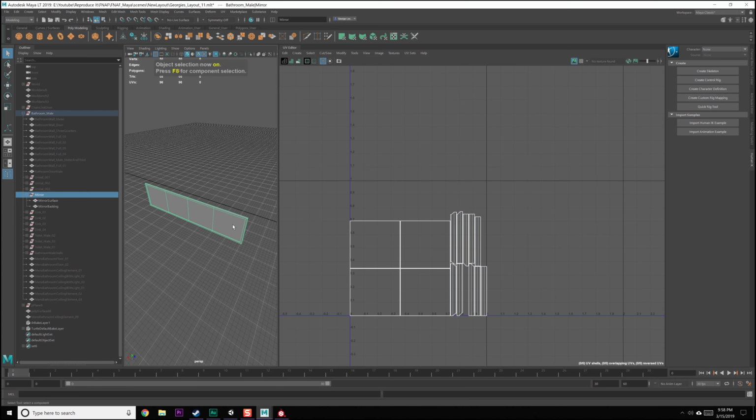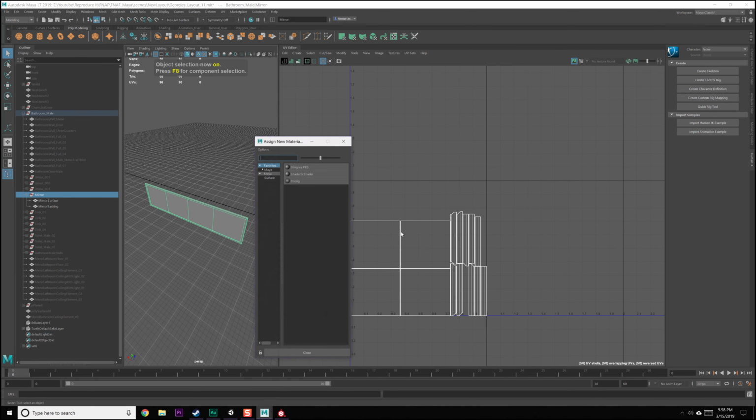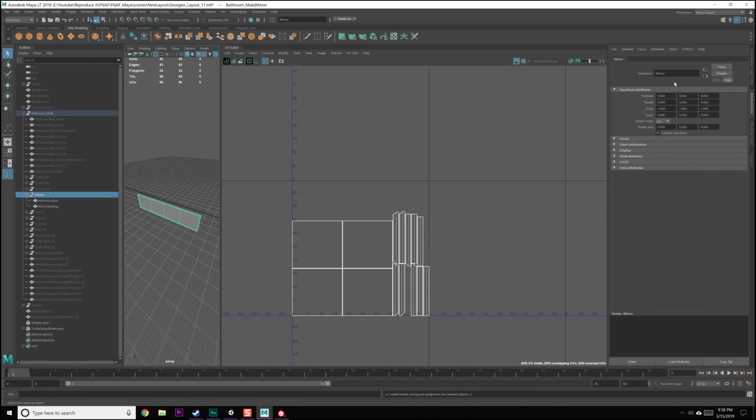So we need to do a new material. So right click, assign new material, Phong, bathroom mirror _M, enter, save, edit, delete by type history. And now the bathroom mirror is done.